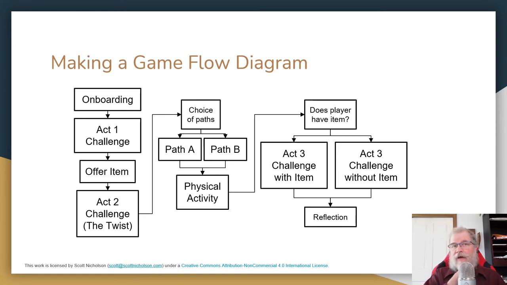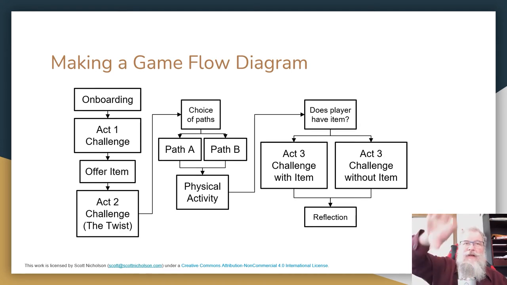So now that you have your idea, your onboarding, you have filled in your gaps with choices, it's useful to make a diagram of your game. It doesn't have to be done in a computer, you could just do it in paper and pencil, but this helps you lay out what's going on just to make sure that you have in your mind how everything's going to connect together. So you start with your onboarding, then Act 1 challenge, you may offer the players an item, Act 2 challenge, then they have a choice of paths, a physical activity.